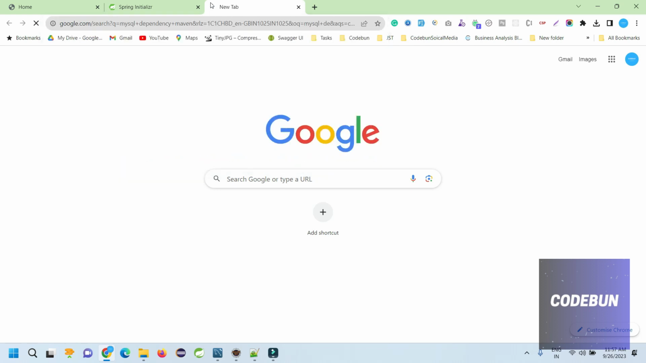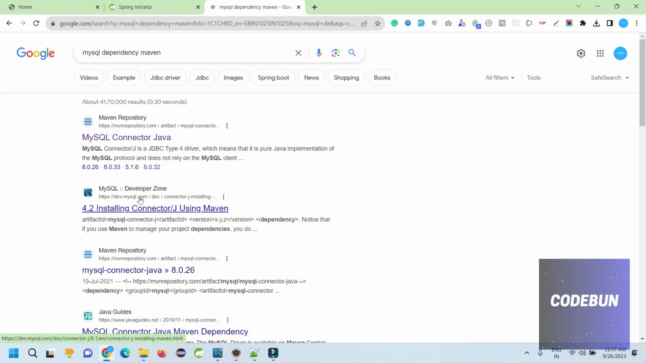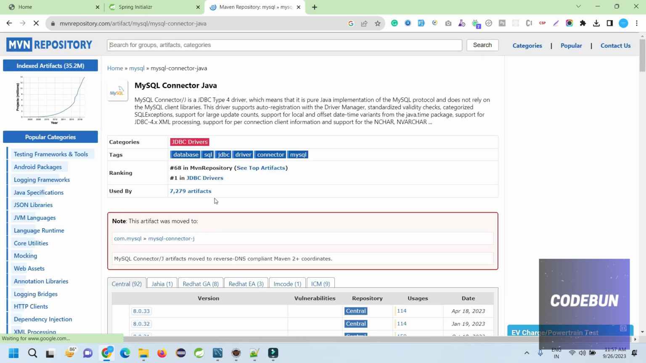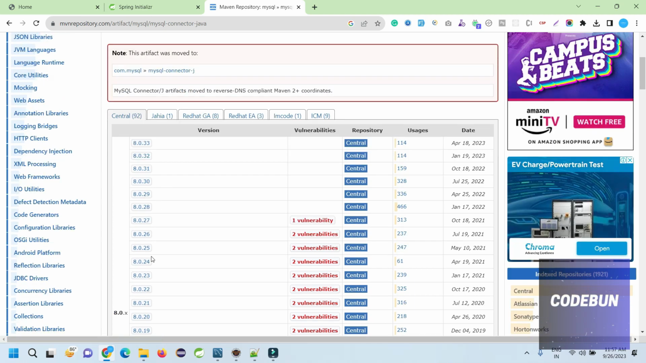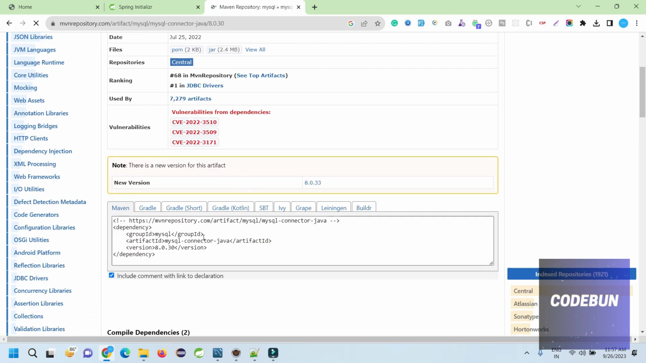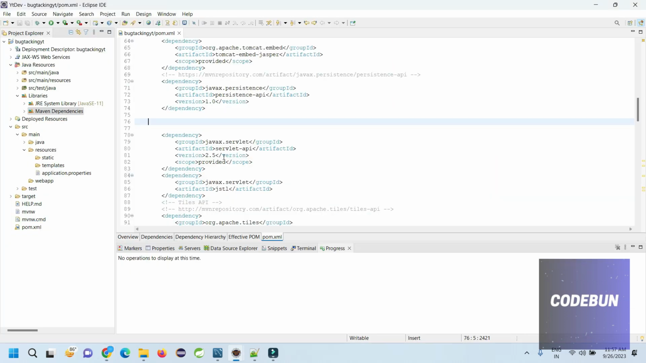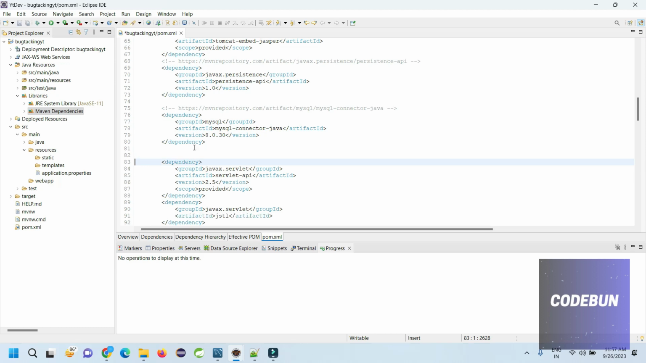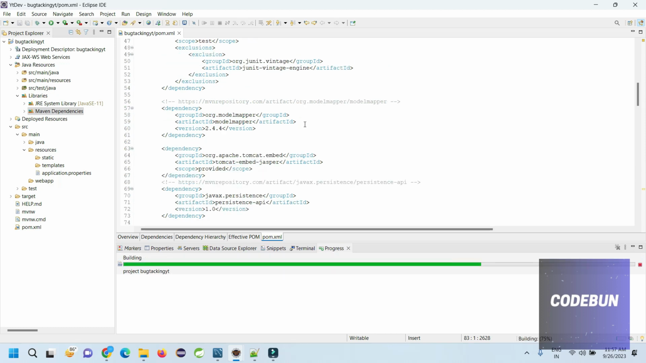Go to Google, search for MySQL dependency Maven, and open the official Maven repository site. Here, search for any stable version. Let's say I'm going to use this one, 8.0.30. Copy this dependency and add it here. That's it. Now we are adding a specific version, so it will not give any error. Press Ctrl+Shift+F to format everything.